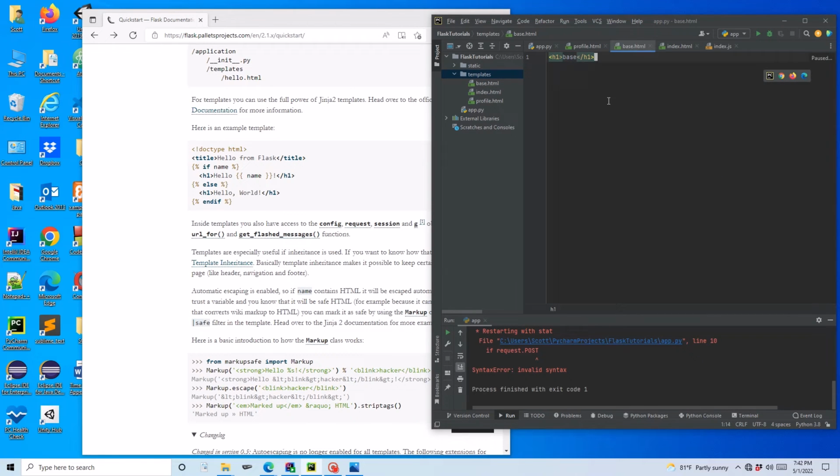What we're going to do is extend this template in our other template so that we won't have to go through every page and keep having to code the navigation bar, the header and footer. We can just extend this page and it'll already have that information there.